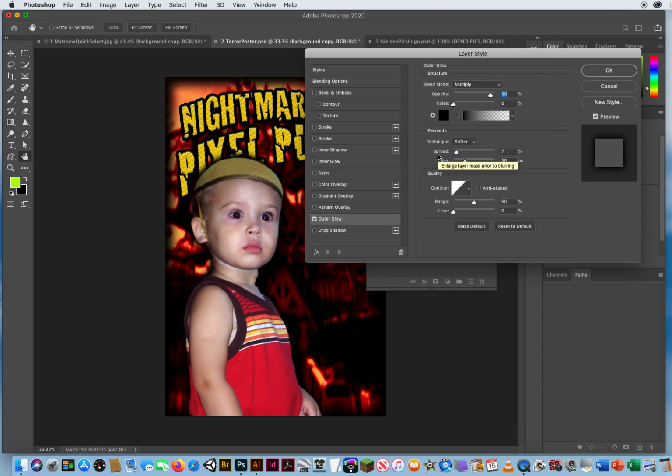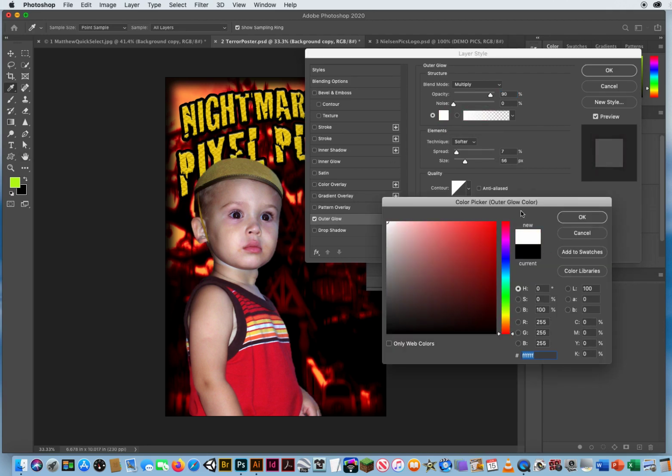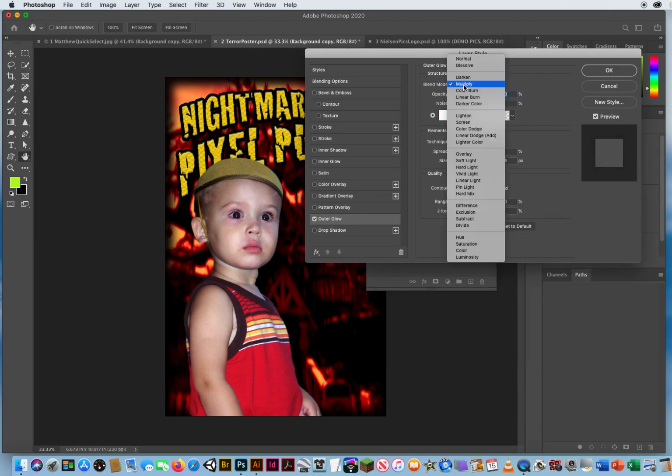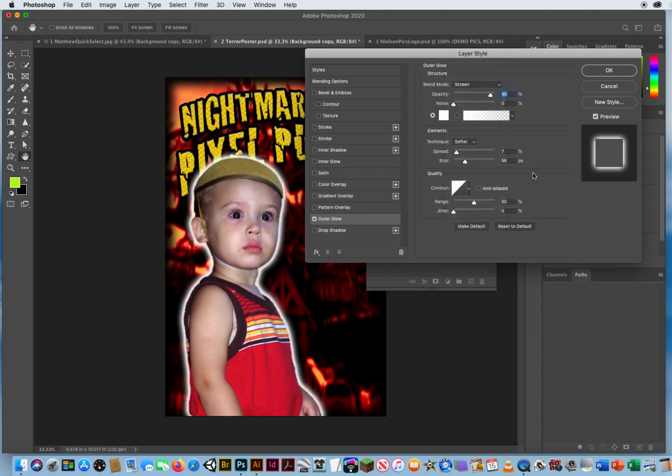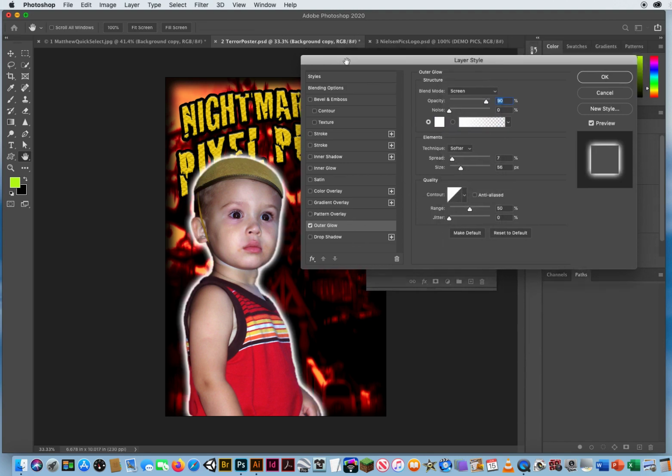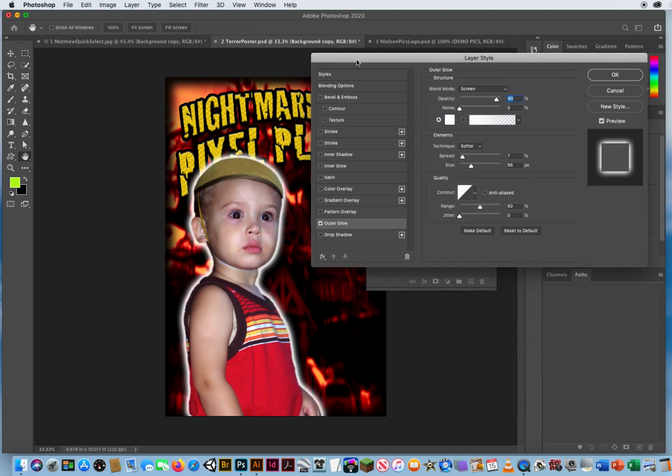And by default, this is the color. It should be set to white. This is the blending mode. It should be set to screen. That is your typical default outer glow. Okay, white outer glow with a screen mode. The opacity might be a little lower here, so I just drag it over to the right to about 90%. If I'm using it, I want people to see it. And your default is white, but I don't want this kid to glow white.